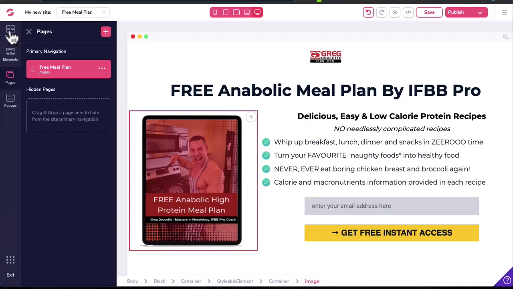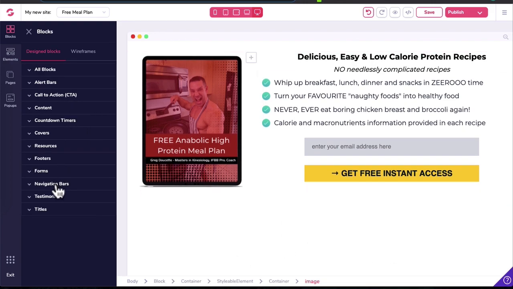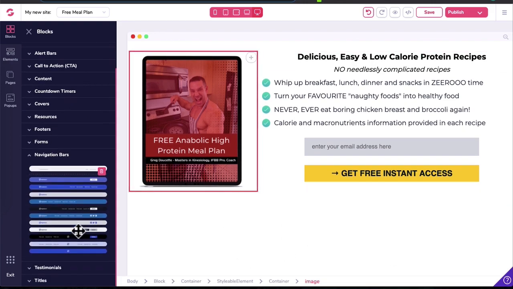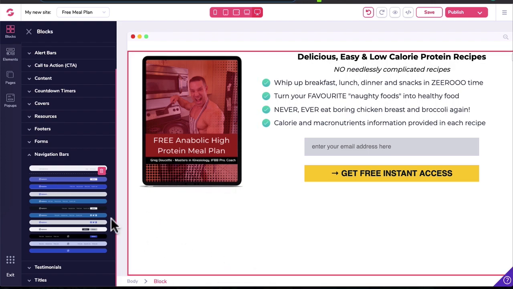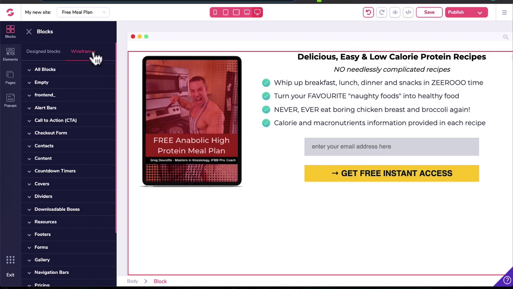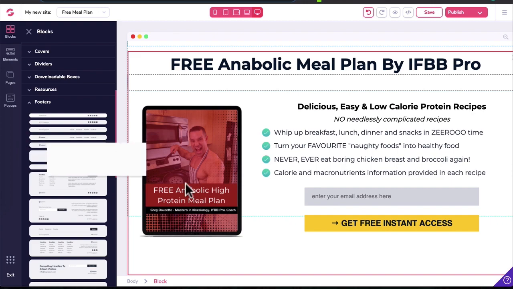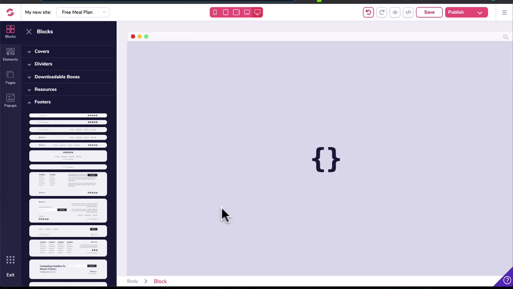And the next thing we want to do is go to blocks and put in a footer menu. So you can do that by going to navigation bars and dragging in one of the existing blocks, but I want one without formatting. So I'm just going to go to wireframes, go to footers, and then choose this one, and then drag it in here.